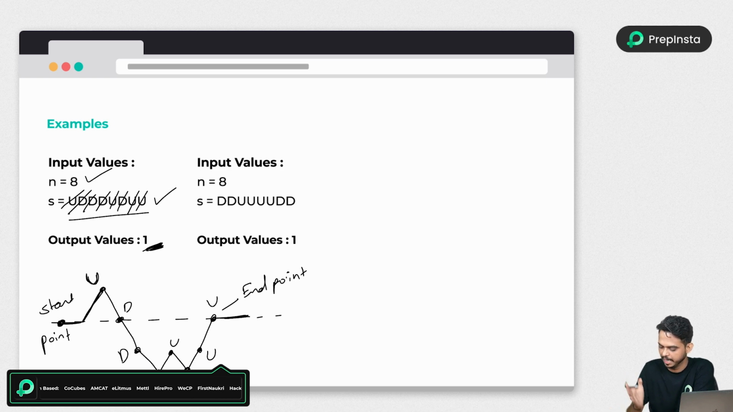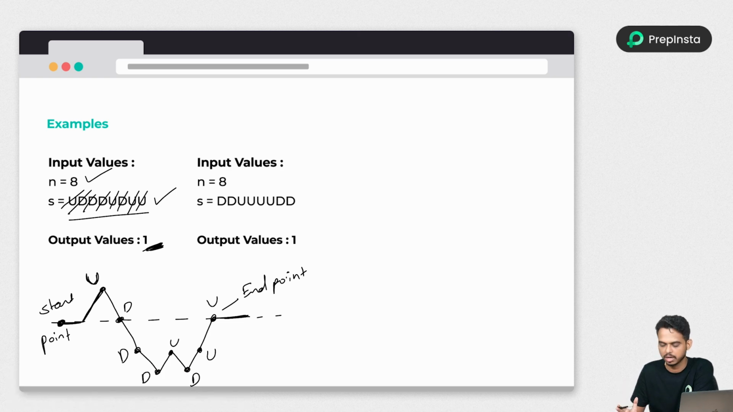So now, based on whatever he has traversed, we have to tell the number of valleys that he has covered. By the definition given in the question, we know a valley is something which is taking a step down from sea level. So here, he was at sea level, and he has taken a step down from the sea level.